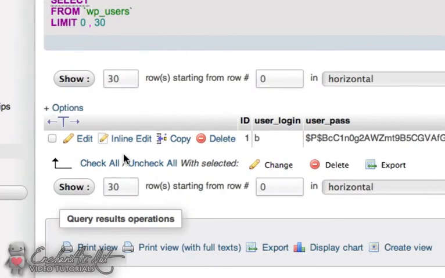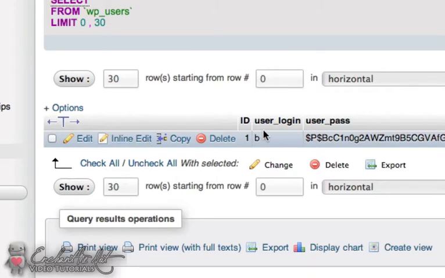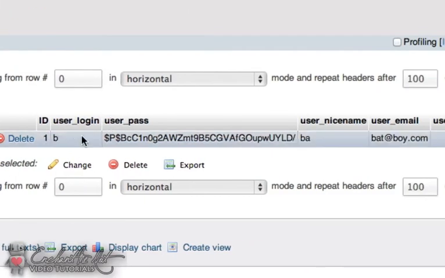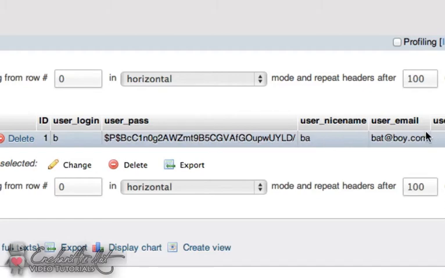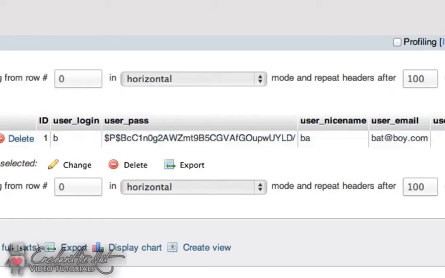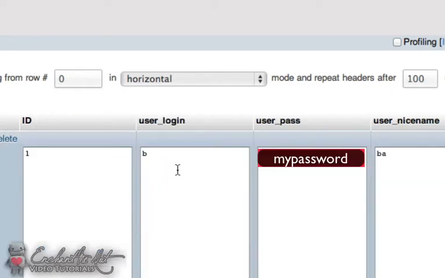So what you can do here is go to the inline edit or edit option. It really doesn't matter. As you can see here, the user login has been changed from my name, Ashley, to the letter B. The user nickname has been changed to BA, and the email address has also been changed. And this is where I realized what had happened. So you can just go in and edit the information and change it back to what it's supposed to be.